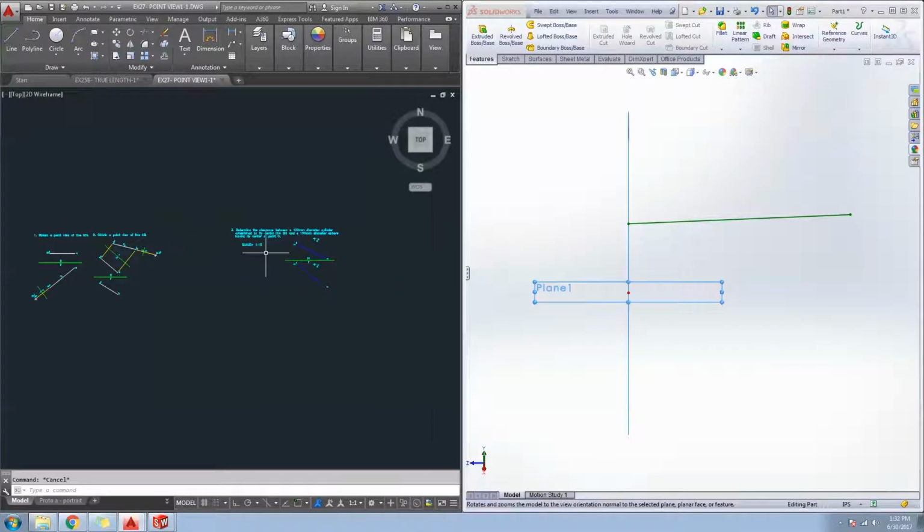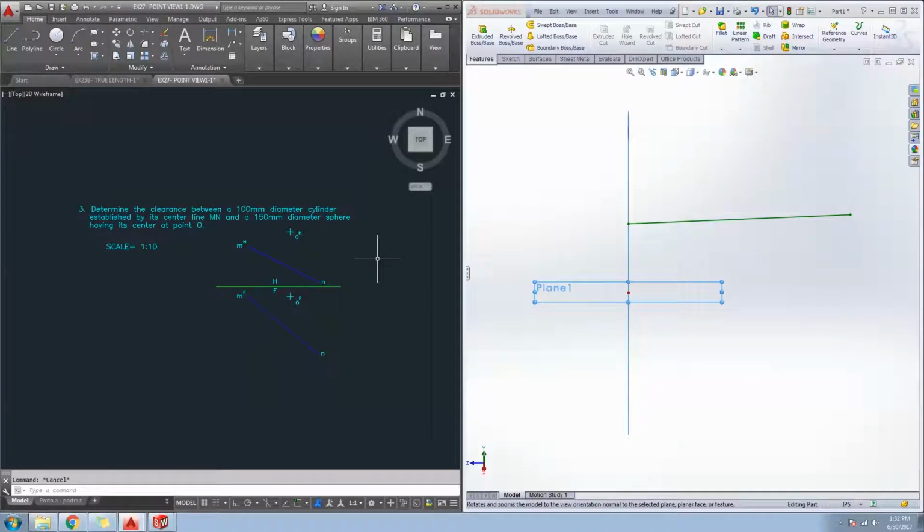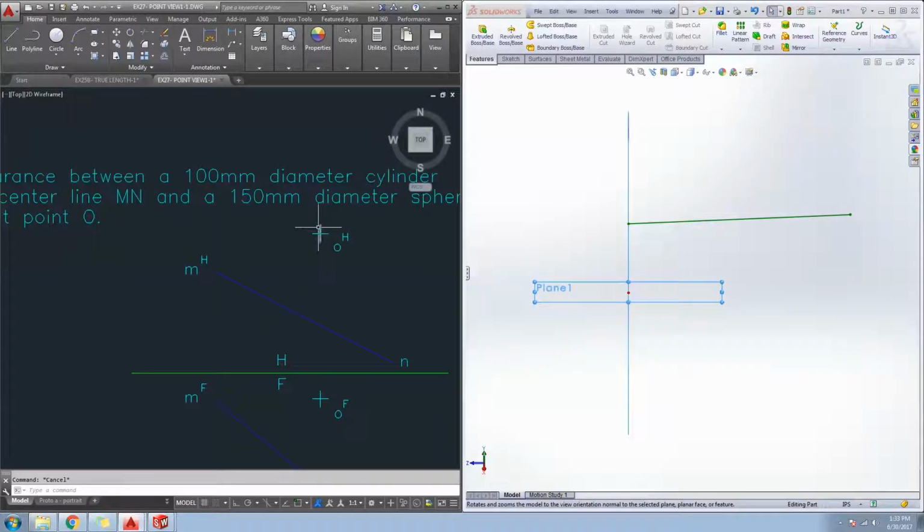One of the applications that I mentioned earlier for finding a point view is that you can establish clearance between objects. So that's what this problem is going to have us do right here. We have a cylinder, like a rod, that's 100 millimeters in diameter, and then there's a sphere that's 150 millimeters in diameter, and it wants us to determine the minimum amount of space between those objects. The center of the sphere is right here at the point O, and this line M to N represents the center line of this cylinder.